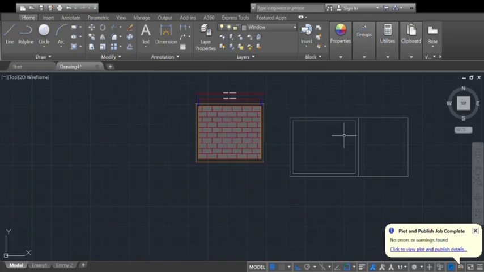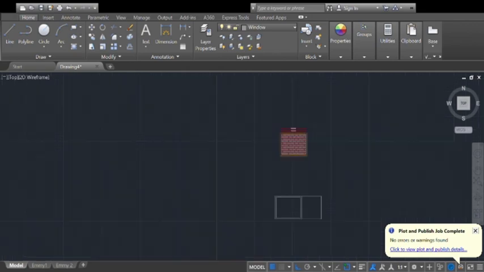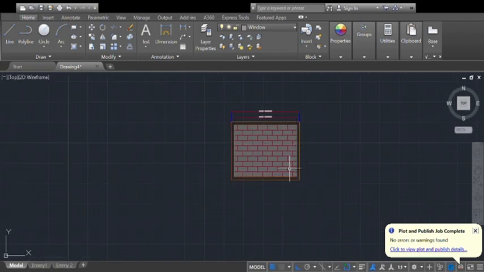So that is it. I have to delete this because I don't want anything showing on my plotting page. So I'll delete this one. So that is all for that.